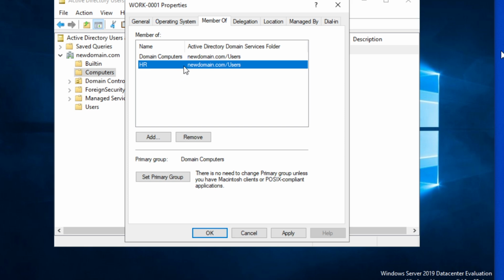So this group has certain aspects of it that are going to place either restrictions on this computer, or they're going to install software that's part of this group. So that's the only thing I want you to kind of consider here.